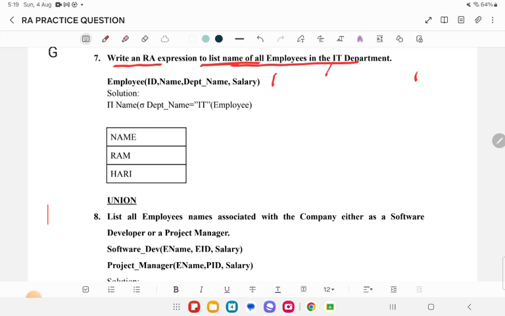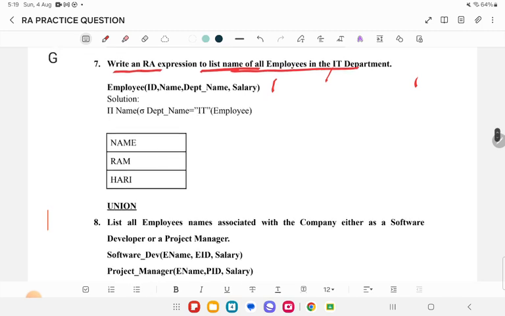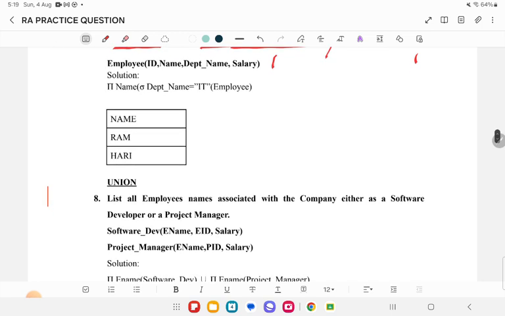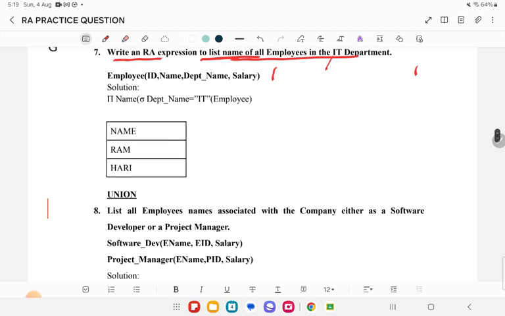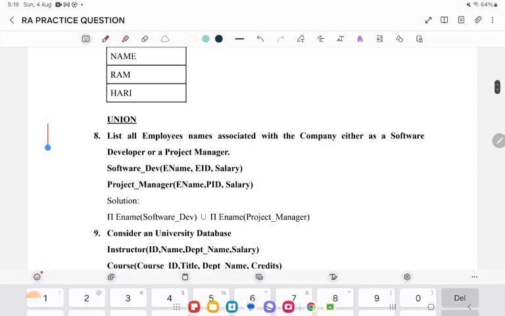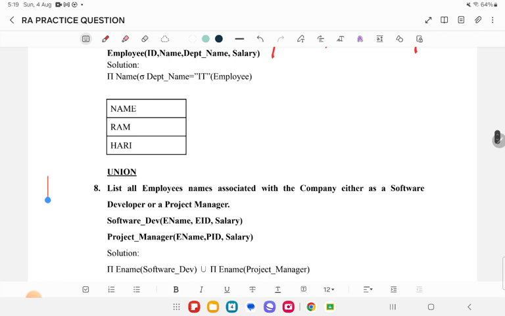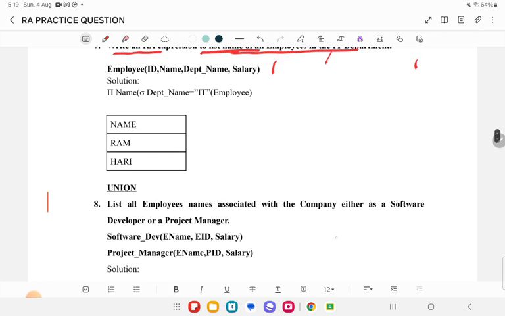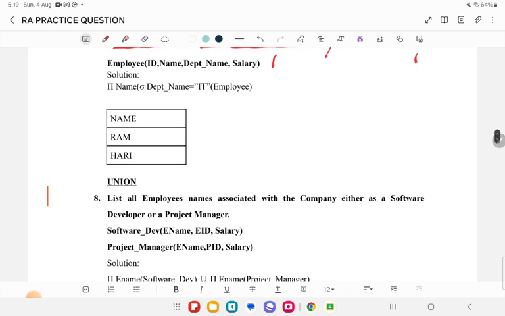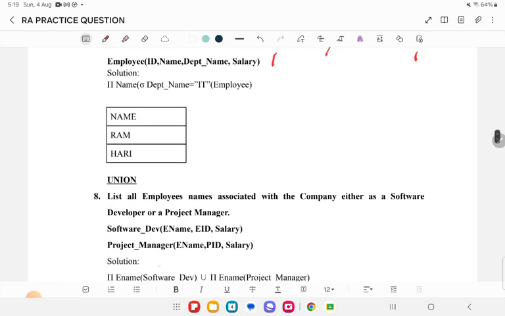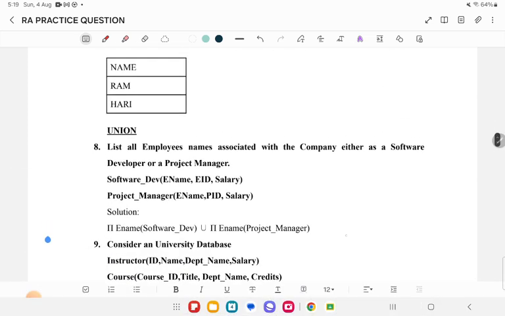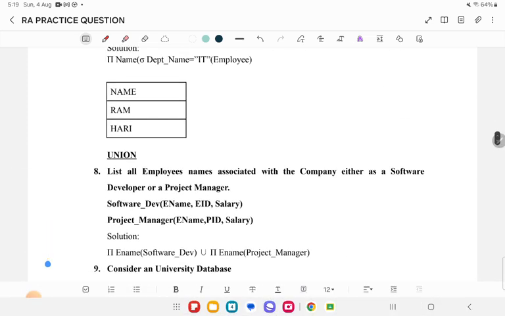Okay, so it means that the person who is working as a software developer can also work as a project manager. So the same thing is told here: list all employee names associated with the company either as a software developer or as a project manager. Okay, so it is very simple. What you are going to do, first of all, is project the name of all employees from this table, and then project the name of all employees from this table, and finally you are going to do the union of both the tables.